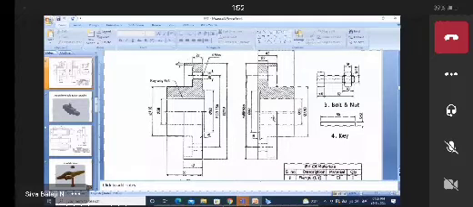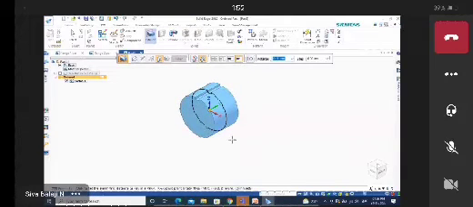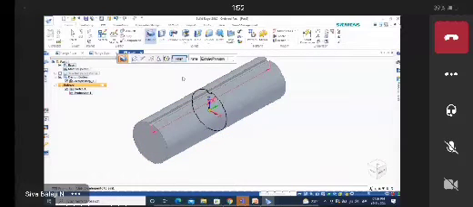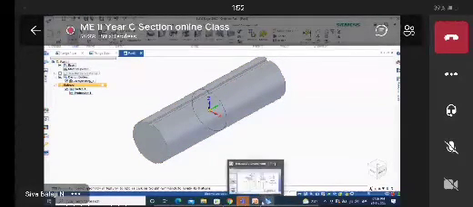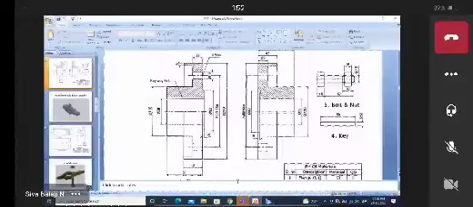80, 80, 160. So 20 mm excess is required, because you have to connect another part. 20 mm excess is required on both sides, so you can give an extrude length of 200 mm. Okay. Finish, cancel. This shaft will be inserted into these two flanges.